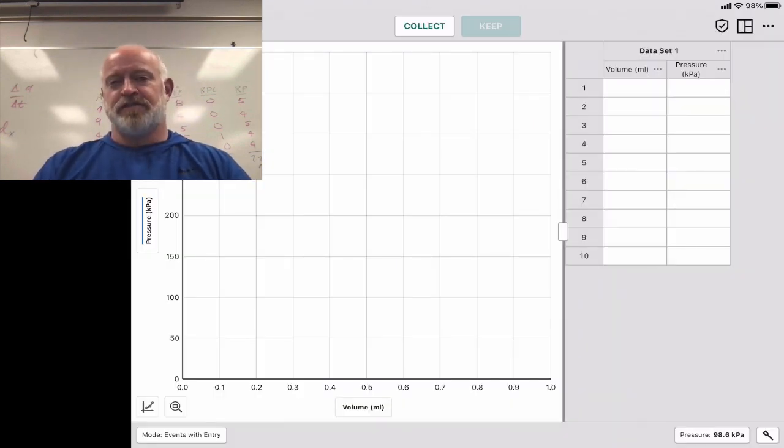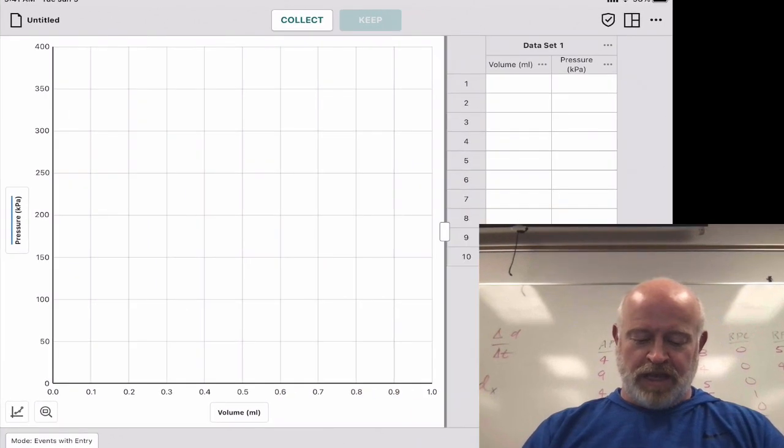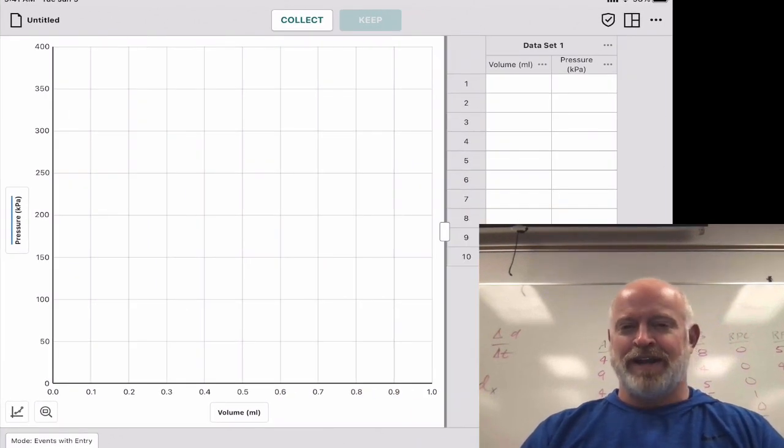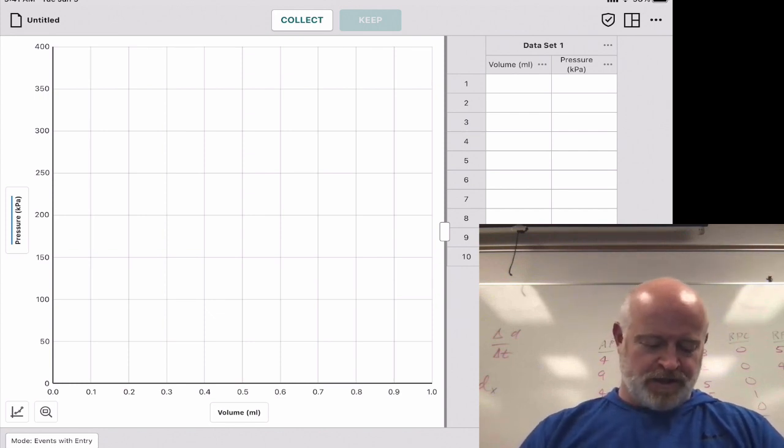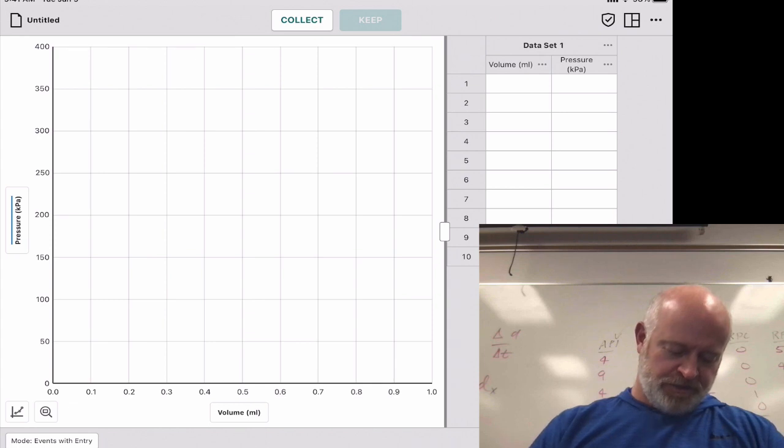You'll see some things that are different now on the iPad screen. Now we have a collect button at the top and then a grayed out keep button, which will become active here shortly. We do see a data columns to our right, and we now notice that on my y-axis, I still have pressure right here.